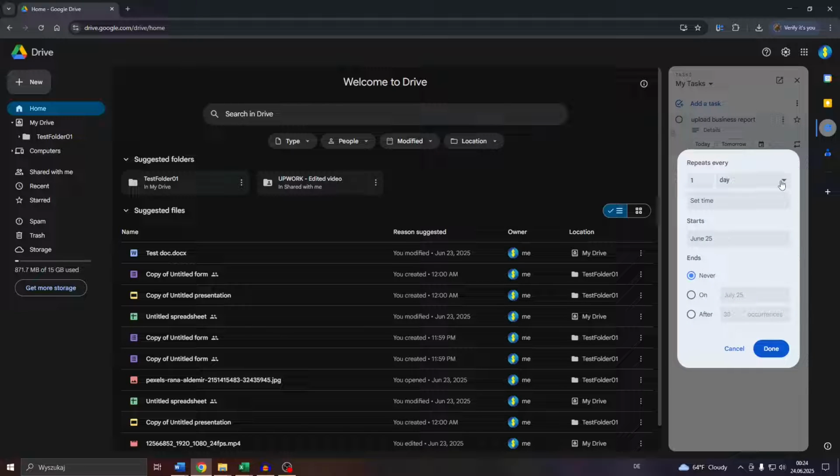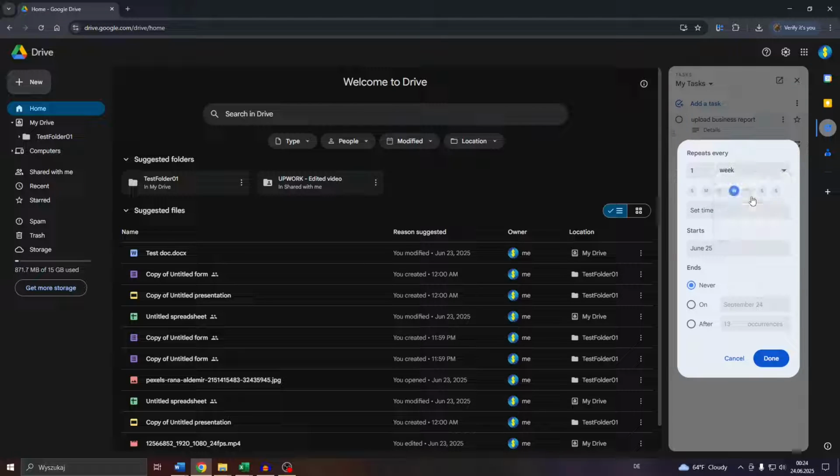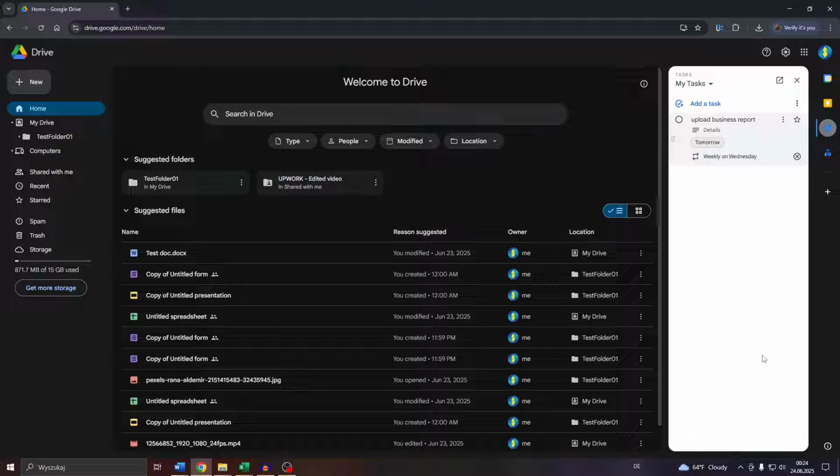And here you may, for example, adjust or set the frequency, like every day or every week. Select the start date and end date. And yeah, that's basically it. Confirm by clicking on done here. And that's it. You may also bookmark the given task or add it to start.